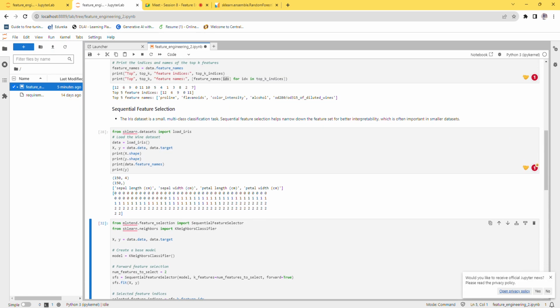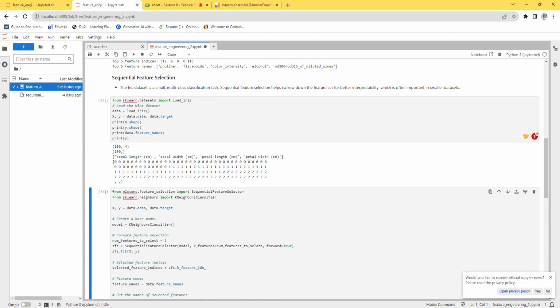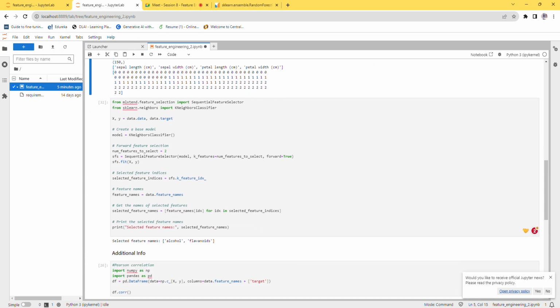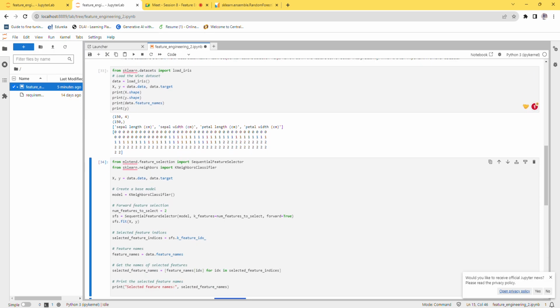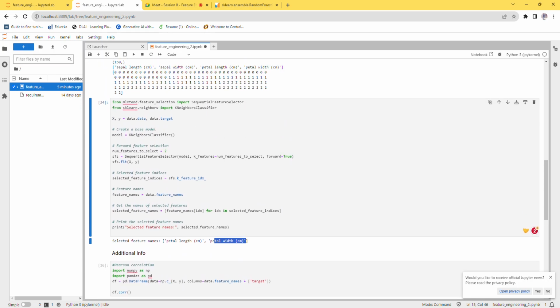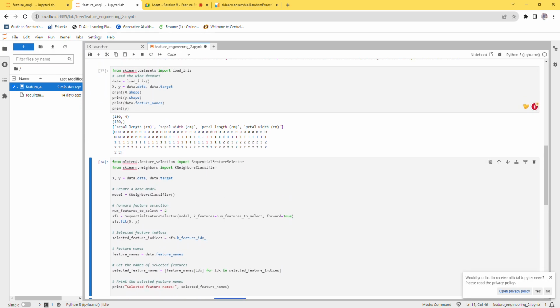For example here we have 4 features: 1, 2, 3, 4. If I select 2, petal length and petal width are the highest ones. These are all the feature selection techniques.